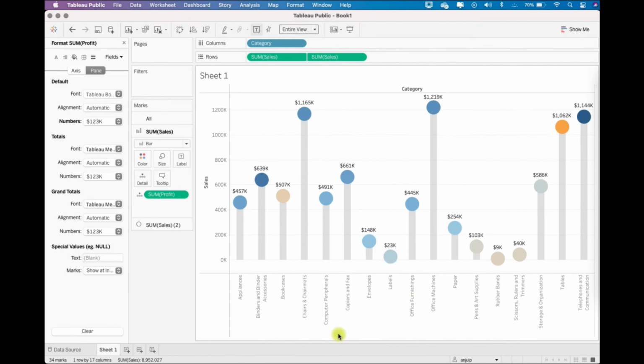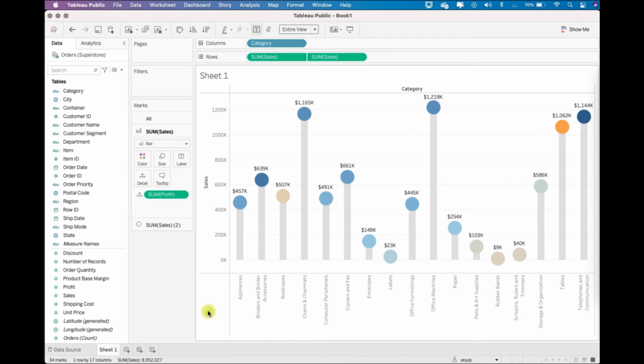You can explore the use case as per your data. And I hope you found this video useful.